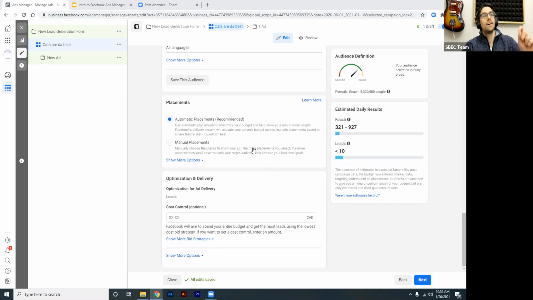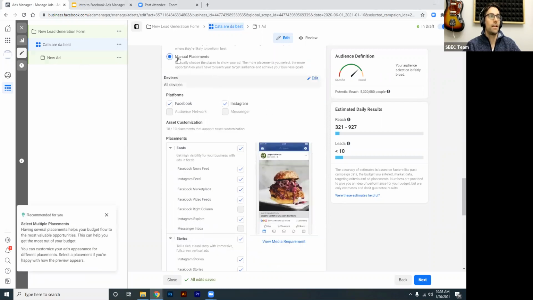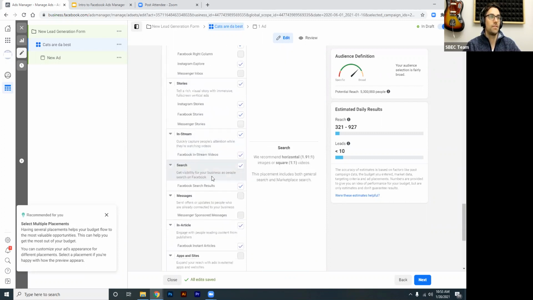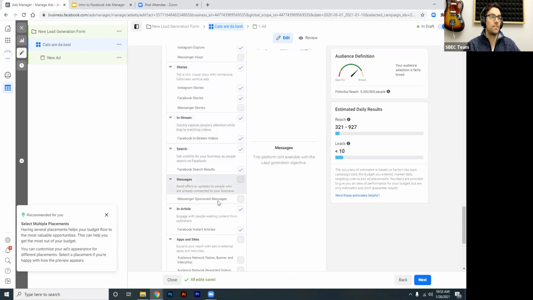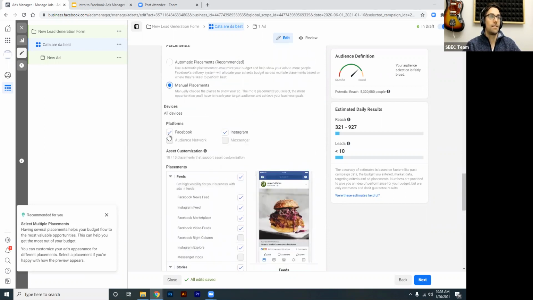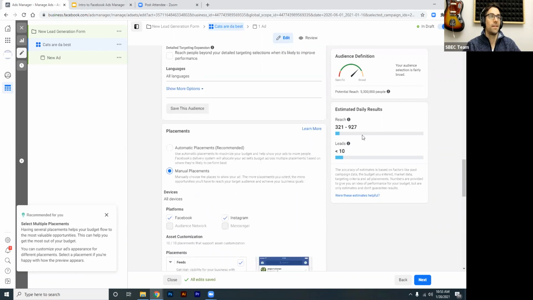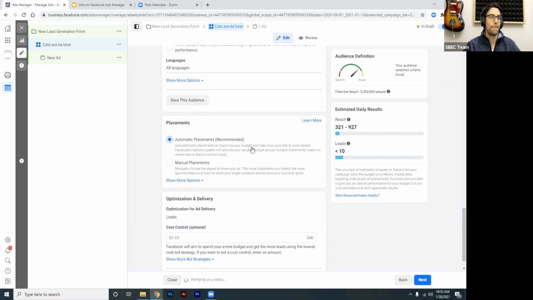So placements, as I mentioned earlier, there are different placements and networks: Instagram, Messenger, Facebook, whatever network they have. You can manually select what those are, and you can do that here. Audience Network, Messenger, Instagram. You can select all of these different options: placements, in-stream, search, messages, in-article. Whew, it's a lot. So that's why I would just recommend going with automatic placements.